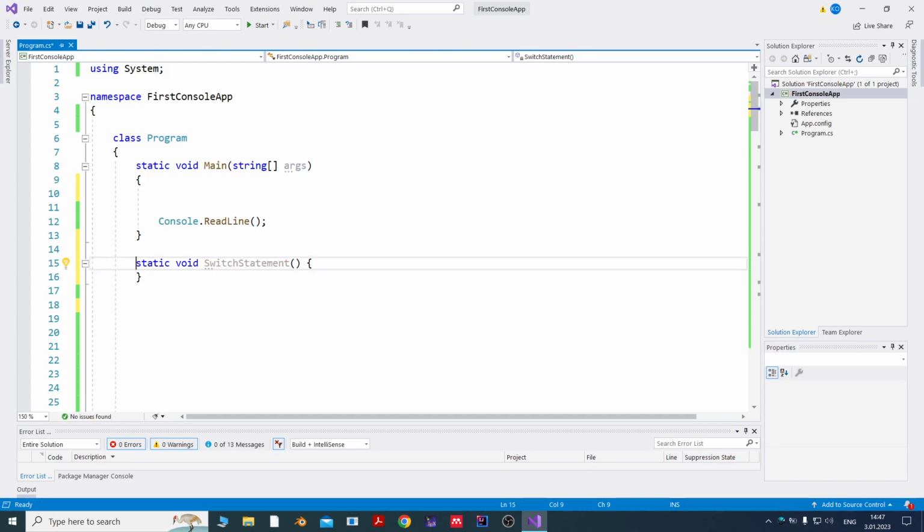Okay, let's first of all talk about the switch statement here. It's a statement to select one of many code blocks to be executed. If there is a match, the associated block of code will be executed. Let me tell you what the syntax is.